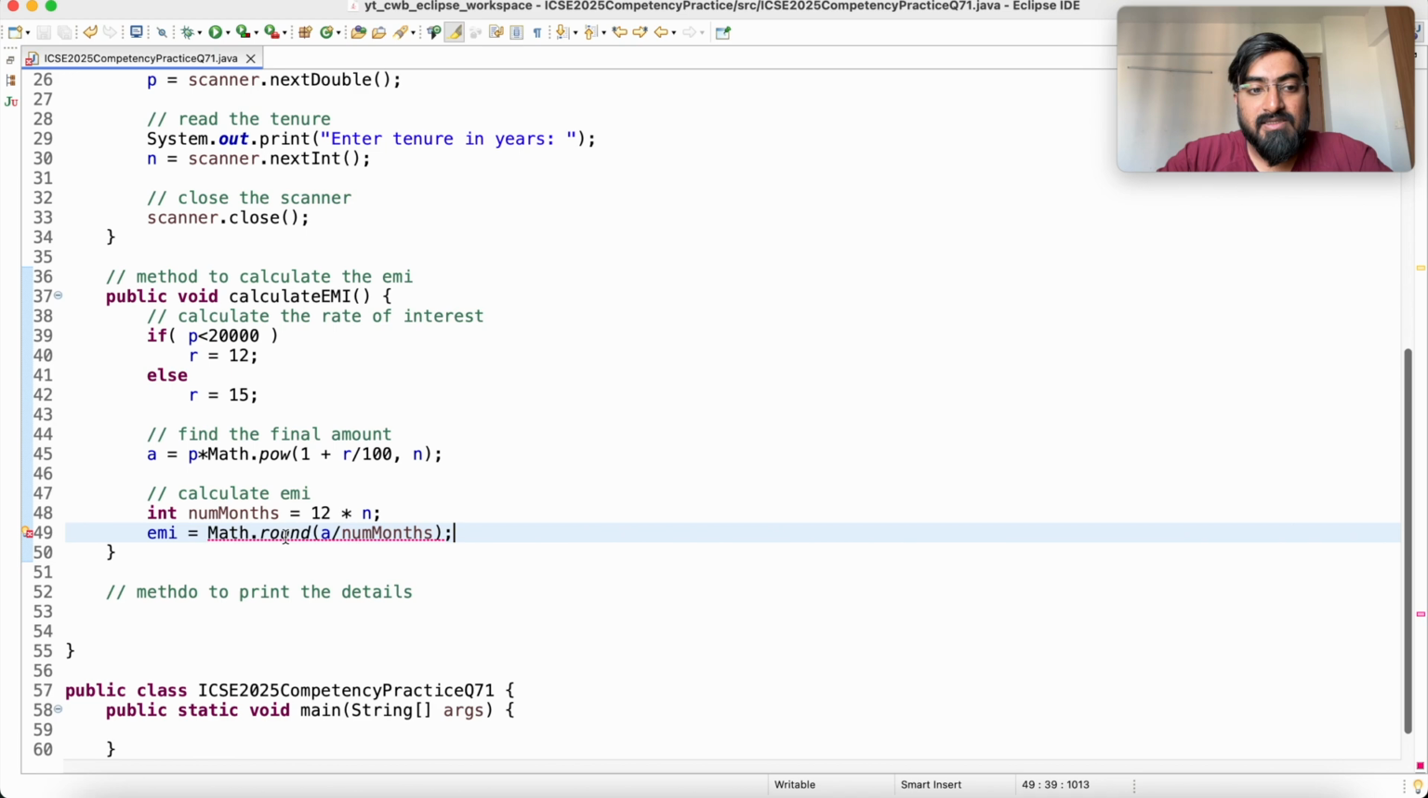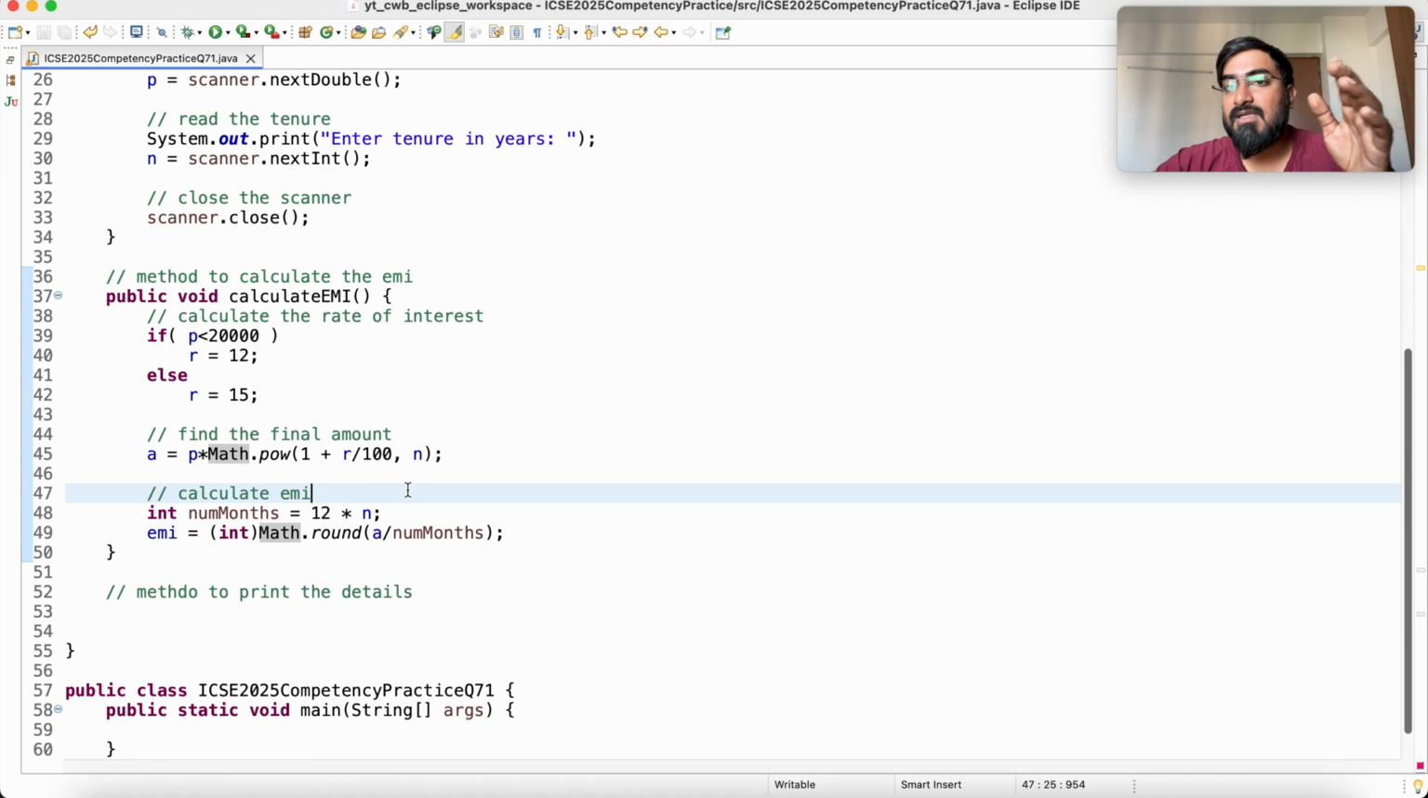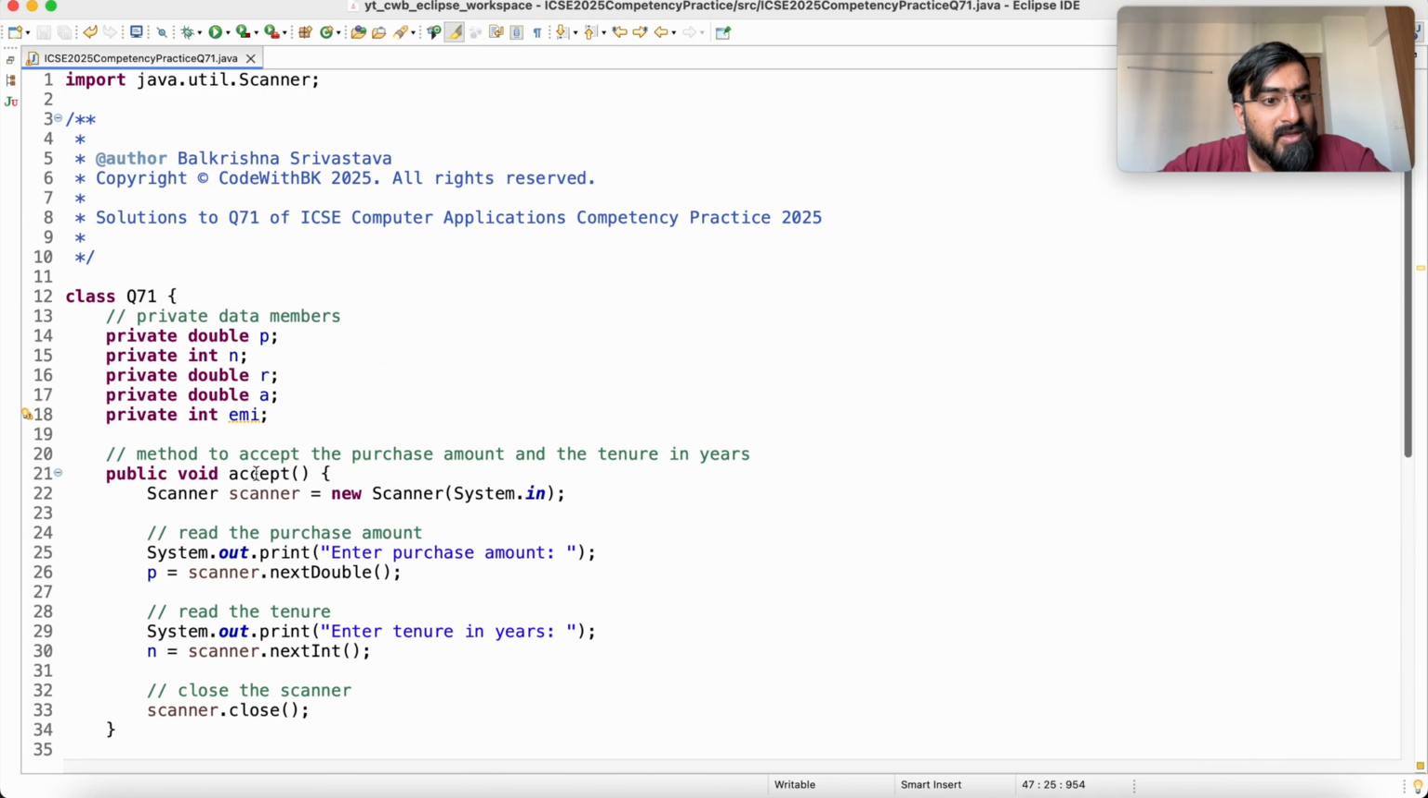Okay, and since round returns a long type, we get the corresponding integer using explicit typecasting. So if you take a pointer here, you get a long. It returns a long because it is rounding up a double type value, which when rounded up may not be an integer type, because the range for integer is smaller and the range for long is larger. So we have the EMI, we have A, and we have R.